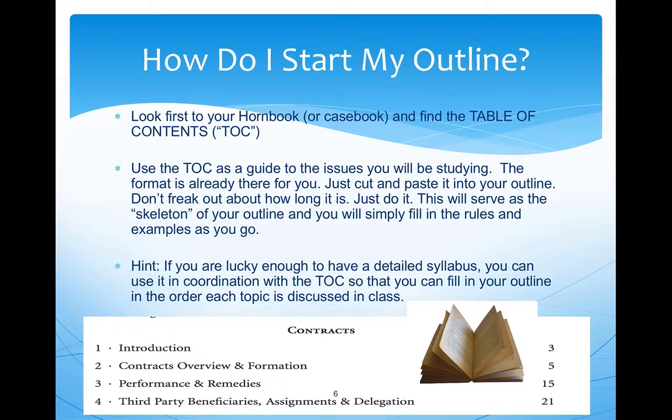Does it tell you that this week in class you're going to be discussing pages 525 through 536 of your hornbook, or your casebook? Whatever it is, use that table of contents from the book that guides you through your classes as a skeleton for your outline. The format is already there for you. Just cut and paste it into your outline. And don't freak out about how long it is. Just do it. It's going to serve as a skeleton of your outline, and you'll simply fill in the rules and the examples as you go.